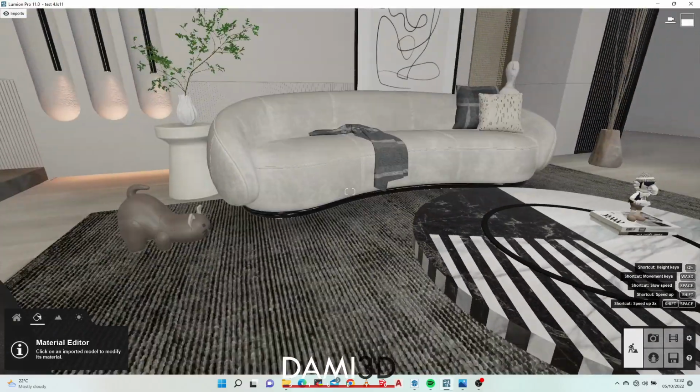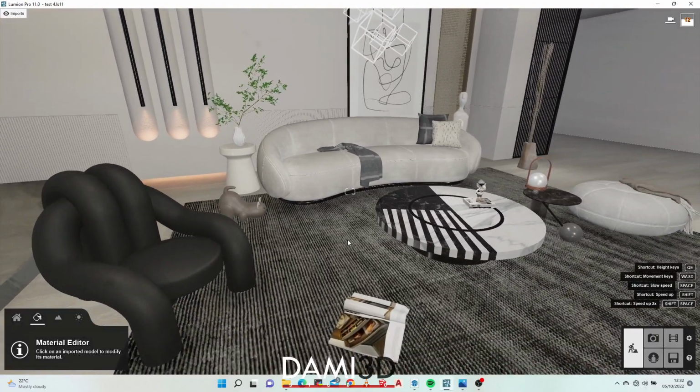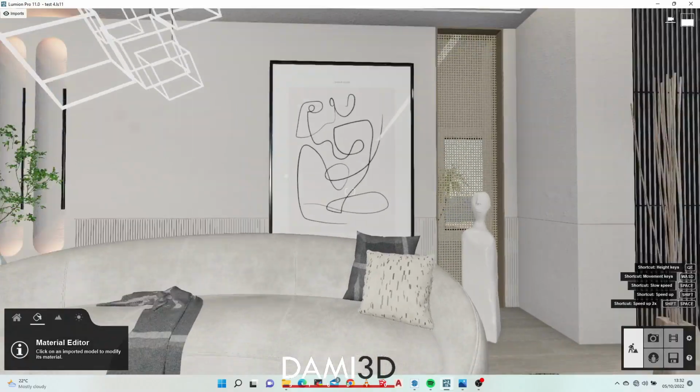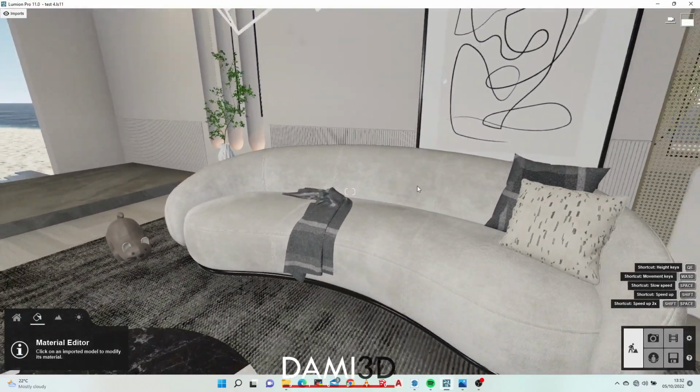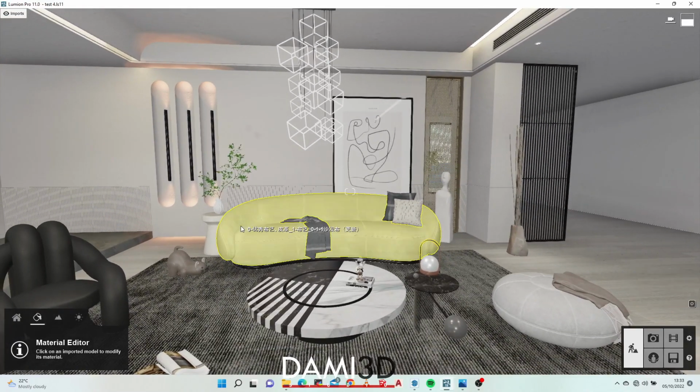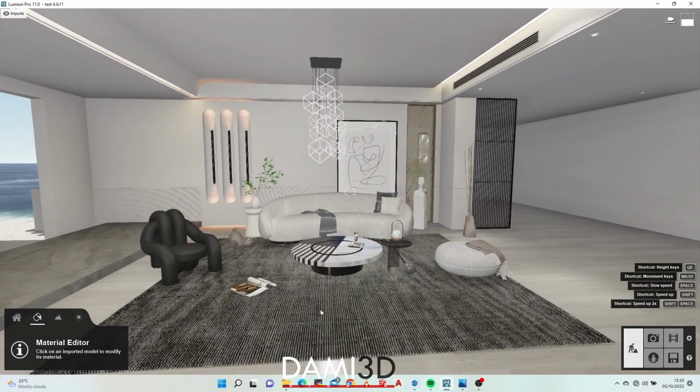So with this process, you can edit your rug, you can add some bumps to it, you can add a displacement map to it. Even your fabric too, you can add a displacement map to it. You can add a bump map to your fabric.